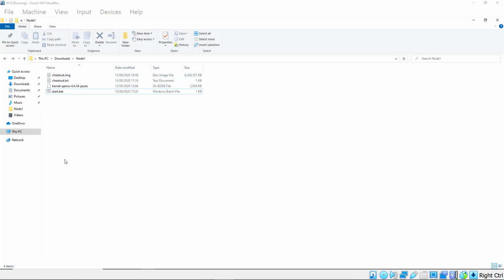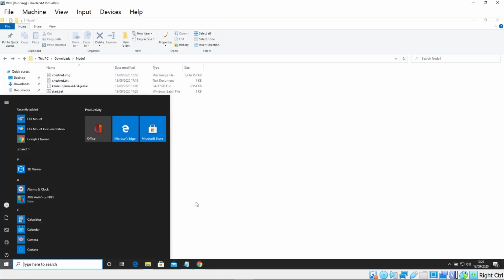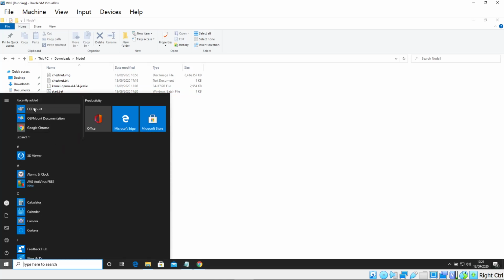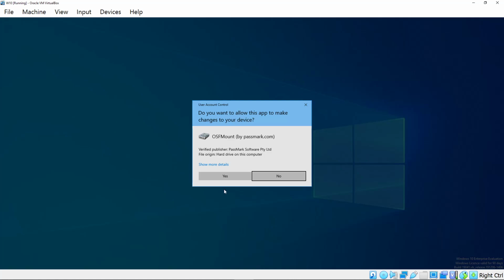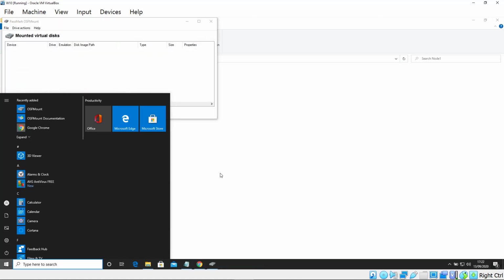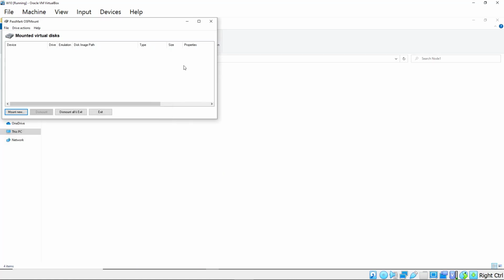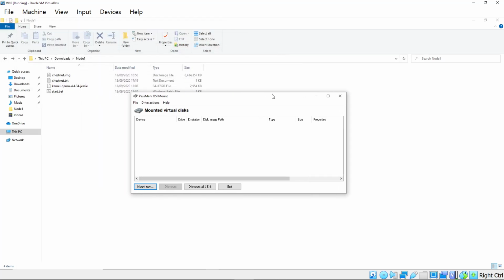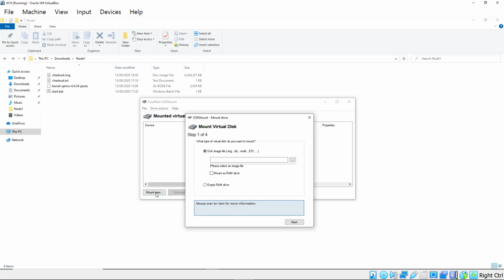This is where OSFMount, digital forensics software, comes in. Okay, so what I'm going to do is run OSFMount as the administrator. Run as administrator, accept the user account control, and then all we need to do is go to Mount New, Disk Image, locate our disk image with the 3 dots.